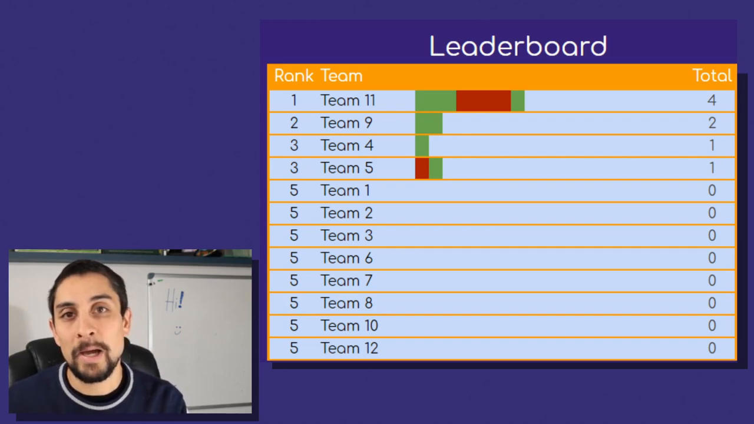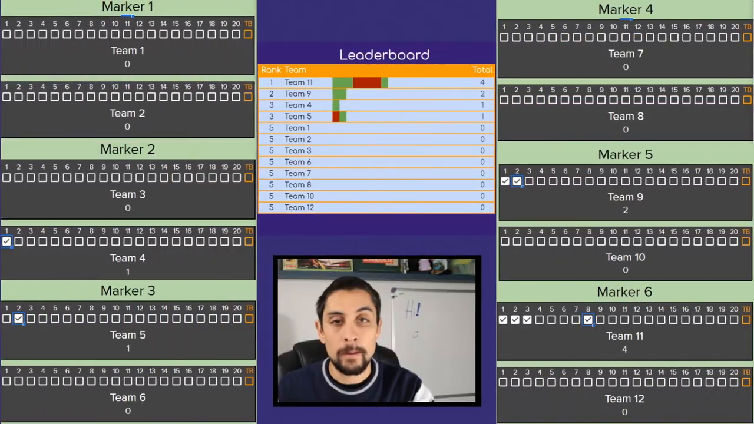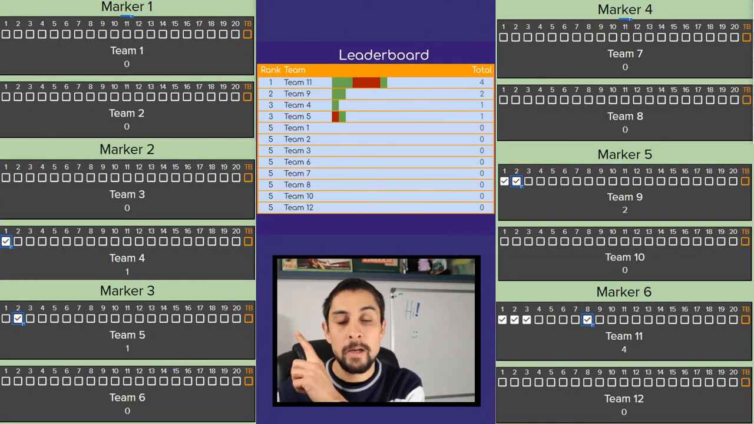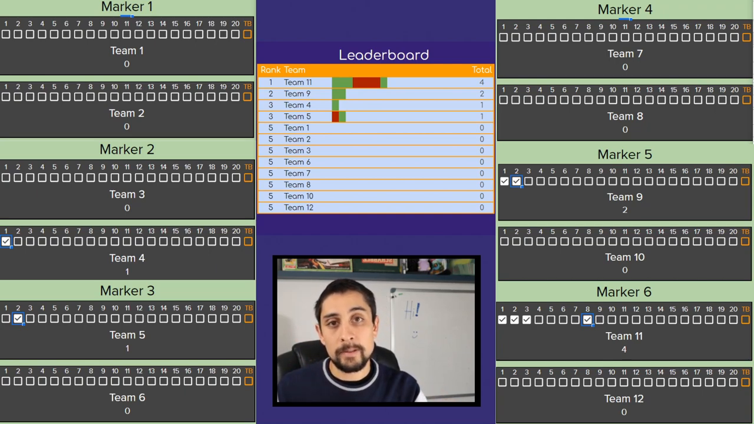Before we get into how I built this, let's take a look at how it works. So all around me here, you'll see different marker boards. Up the top left here, we've got marker 1, then marker 2, marker 3. Now these are all different screens that different people get to see. So marker 1 will be sitting with their computer and they'll have team 1 and 2 on their computer, and all they have to do is manage the scores for team 1 and 2. And then marker 2 will be somewhere else and they'll be managing team 3 and 4.